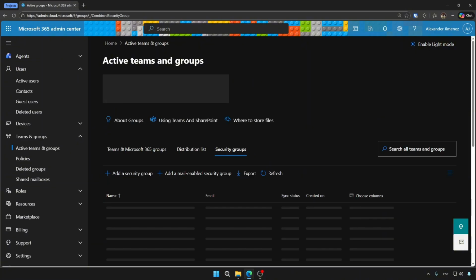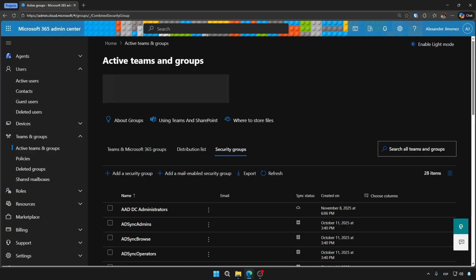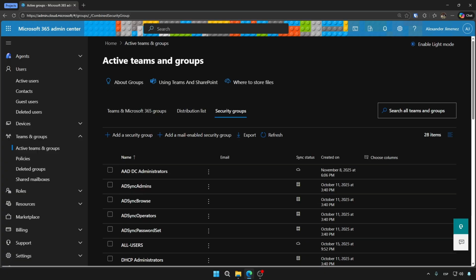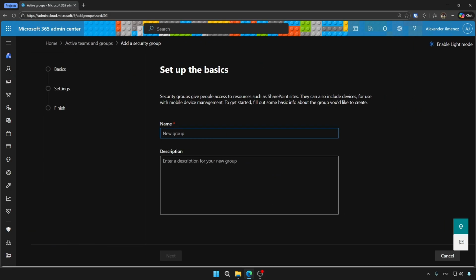Now we have the security group. Security groups let administrators assign permissions to resources like applications, license sites, SharePoint sites, and conditional access policies. Also, we have the mail-enabled security group, which has the same function as a distribution list. It has an email account associated with it so that you can reach the members of the security group. So let's start with this one.